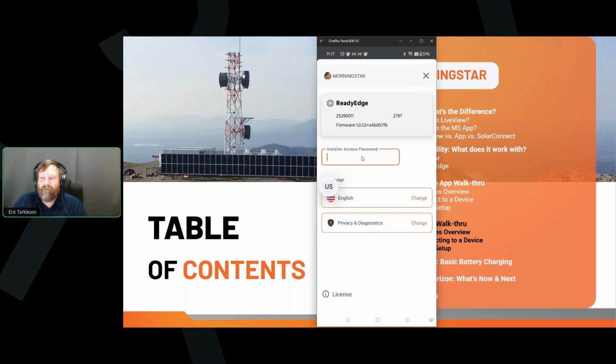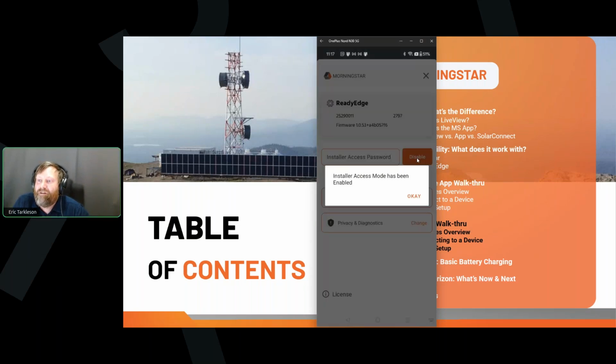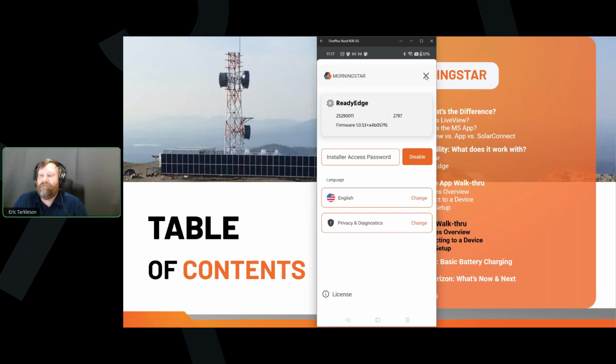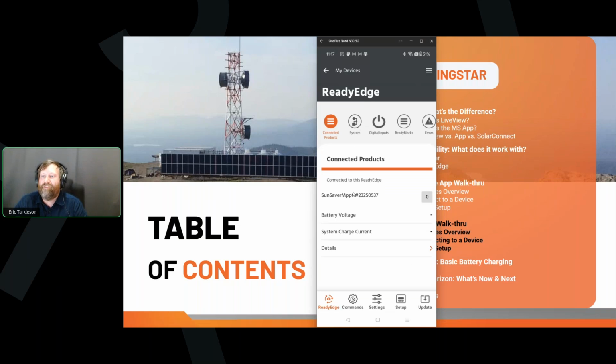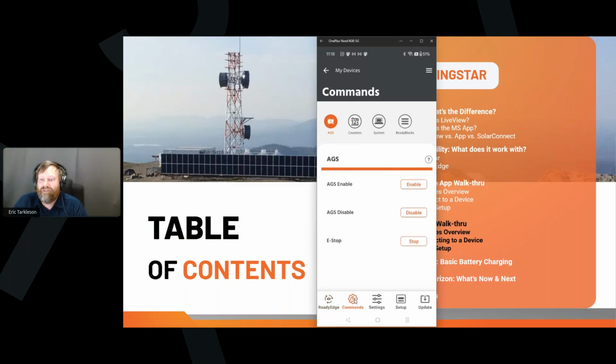So then I'm going to come back in. I'm going to put in my installer password here. I suggest something a bit more secure than that. So now we're back in administrator. And so now in addition to, okay, so now we see the connected products as well. In this case is a SunSaver. And we can go into our commands.